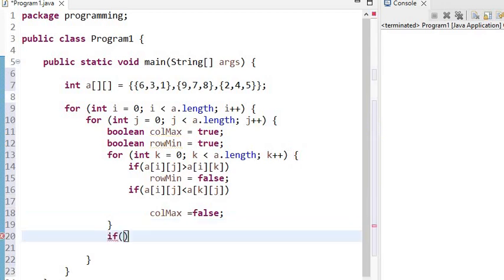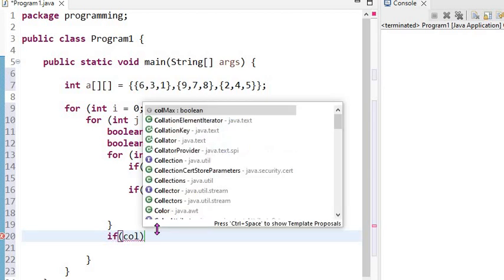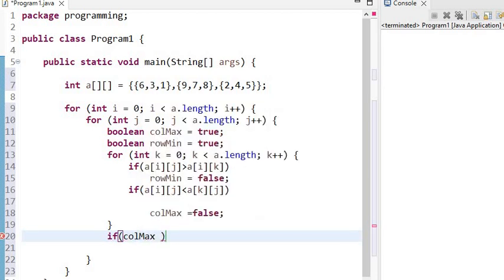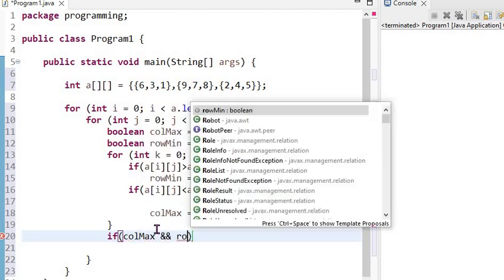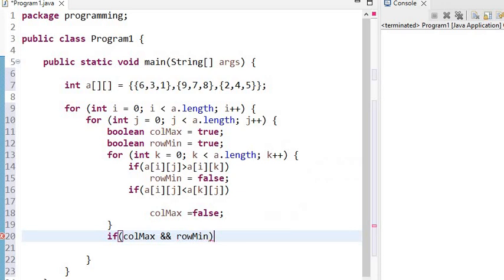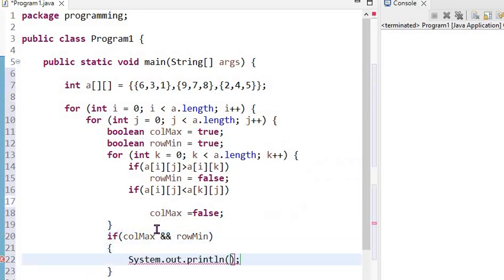And I will write if column max and row min are true, then print out a of ij. I hope this will work. That is true. So this is how we will find out the saddle point. Hope you guys understand the concept. Thank you very much.